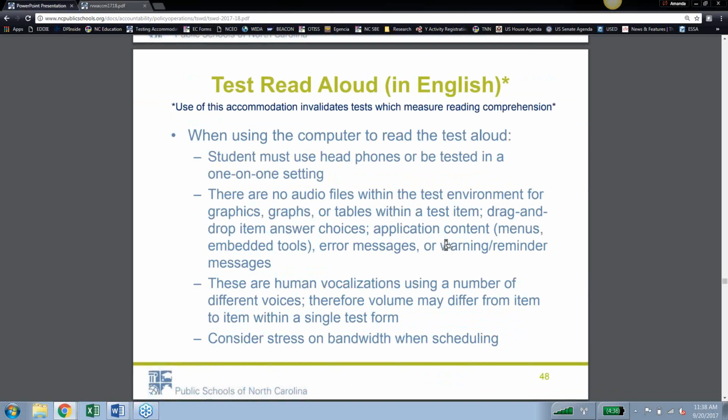Just something to note, and again, I'm not sure if this would be relevant to you all, but in general, if a student is using the computer to read the test aloud, it's human vocalization, a man voice, a woman voice, so sometimes the volume and the pitch can be different. If a student is sensitive to those things, then it may be important for that student to have a different way for the test to be read aloud. And there are also no audio files within the test environment for error messages or warnings or graphs or tables.